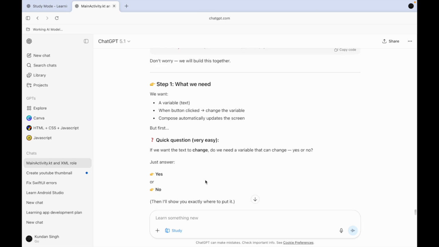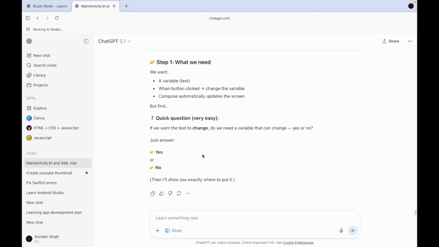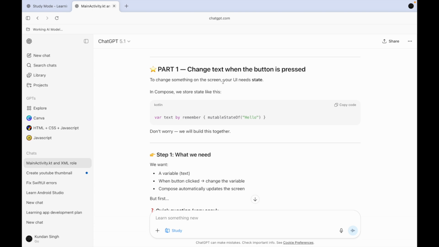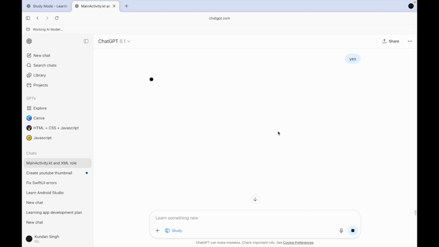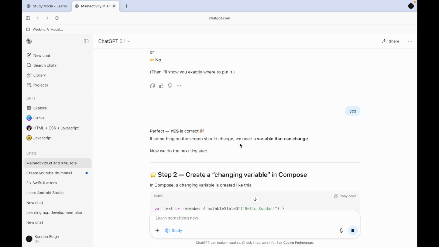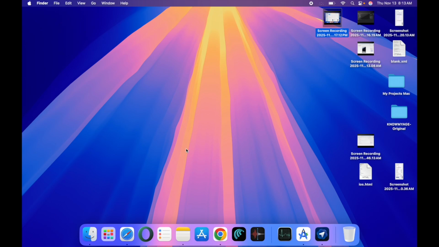But first, a very easy question. If you want to change text, do you need a variable that can change? Yes or no? It said here that to change something on the screen, your UI needs state. Okay. What is a state? I think yes. I'm not sure about what it needs, but it needs to be saved somewhere. Let's see whether I'm wrong or right. Correct. If something on the screen should change, we need a variable that can change. Now we do the next steps.